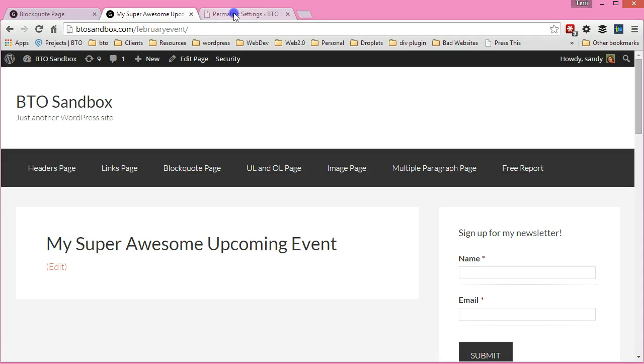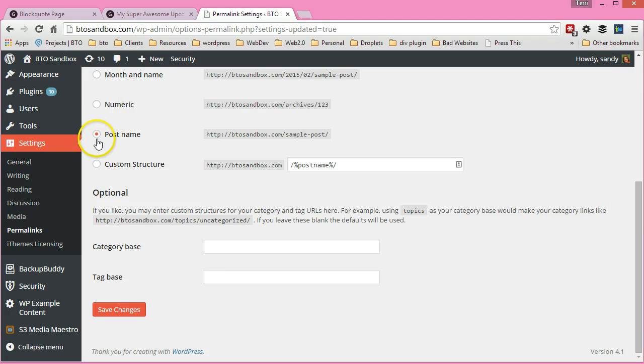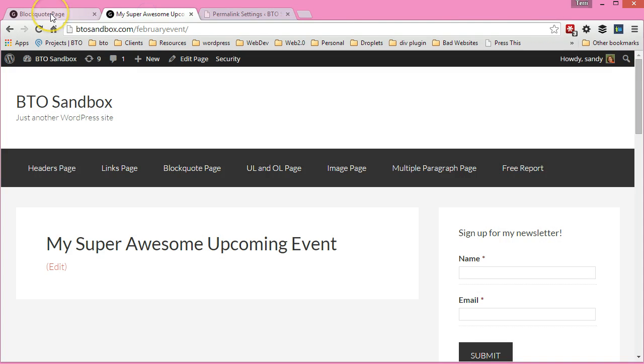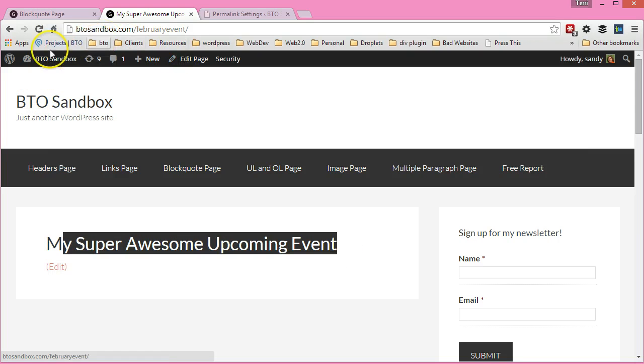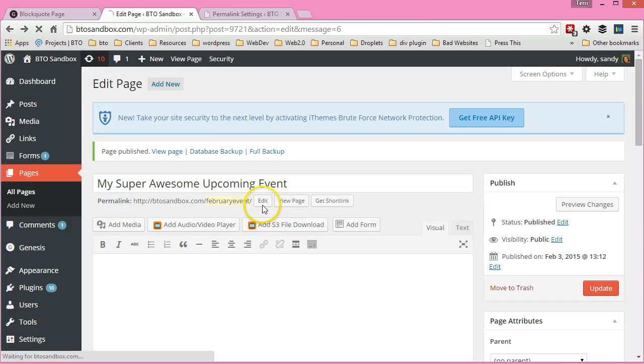So that's it. You want to make sure that your permalink settings are set to post name, and then for each individual post, WordPress will take the title that you have set for the post and use that for the permalink, but you can edit it on the page editor just by clicking edit and putting in what you want.